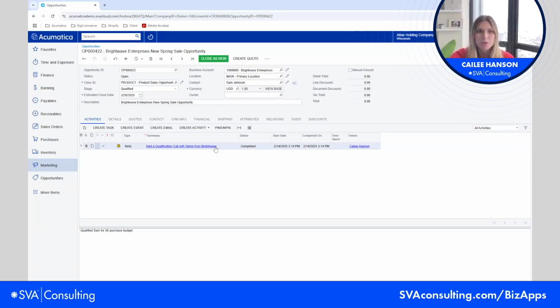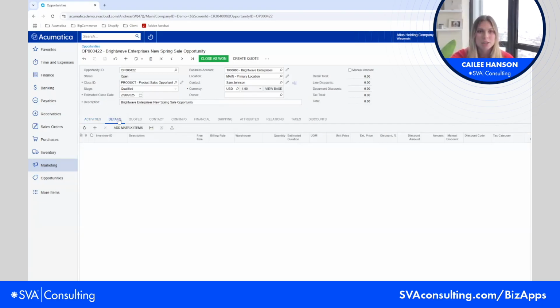Perfect. I can keep adding those, but when I want to start adding in some details for my opportunity, I'll add those on the details tab. A couple of things beforehand: maybe I had initial calls. I don't know exactly what they're going to purchase in this example, but I do know that they have a budget of about $5,000. So I'm going to put in a manual amount just to hold and feed that opportunity, because we think it might be a $5,000 opportunity. We always have the option to select manual amount, and that will put a placeholder as to how big you think this opportunity will be. So that's one option.